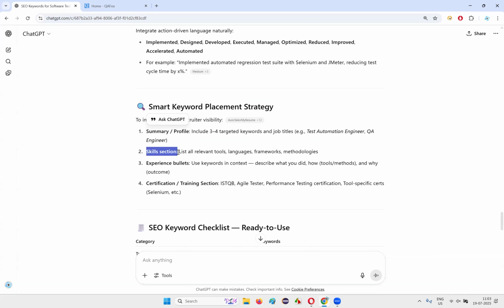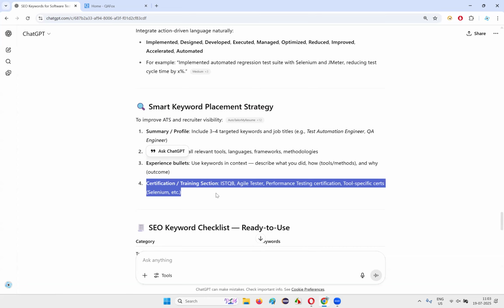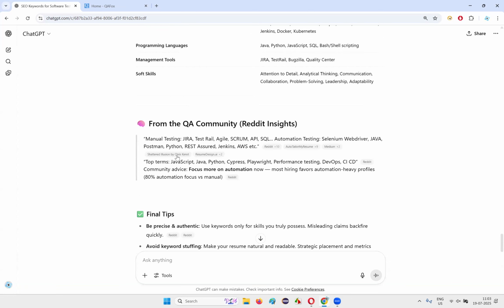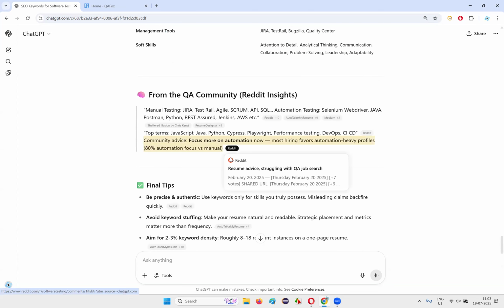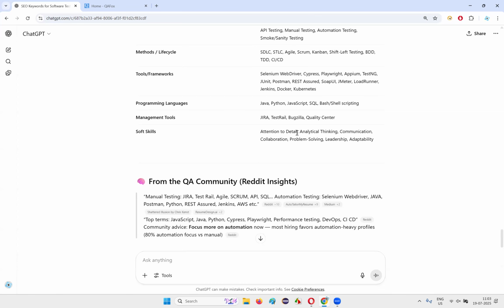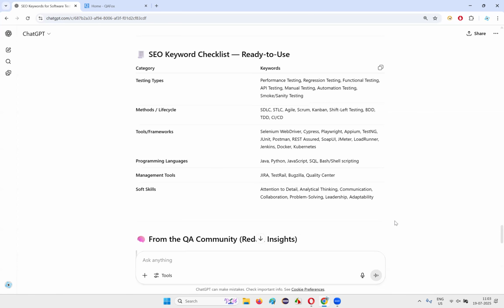In your resume you have to provide the keywords in the summary, profile section, skill section, experience bullets, and the certification and training section. All these are examples of SEO keywords that you can place in your resume. Keep uploading your resume on a daily basis, adding one or two keywords regularly until you get more job calls.